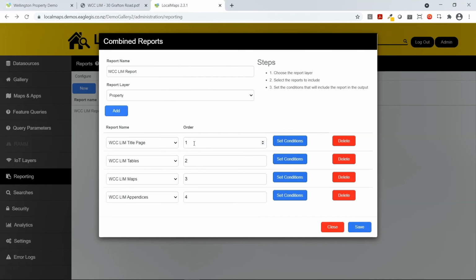Using conditional reports, I can combine these different sections. You can see our title page, our table section, maps, and then appendices into one master report, which gives me so much more control over the configuration and structure of large comprehensive reports such as LIMs.